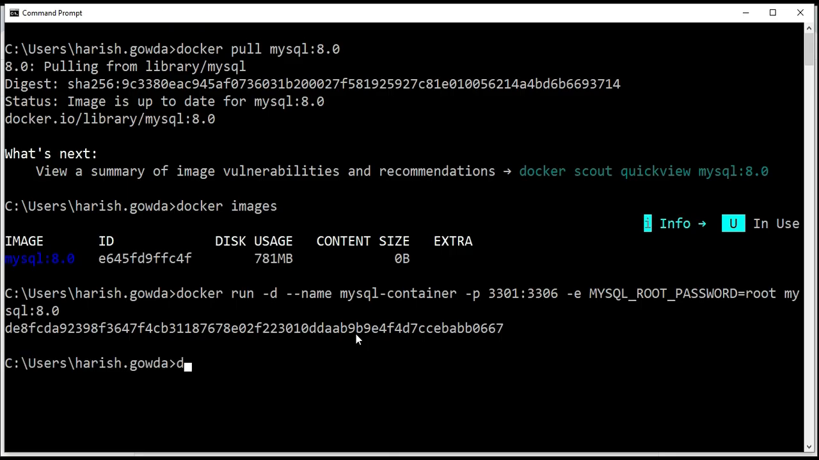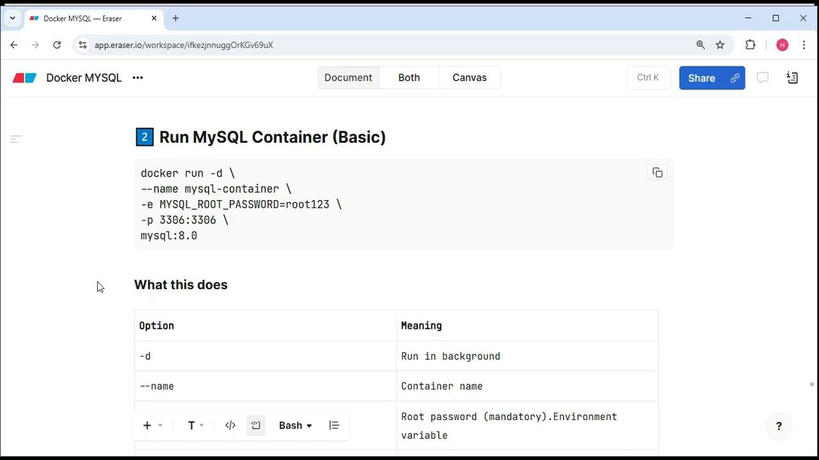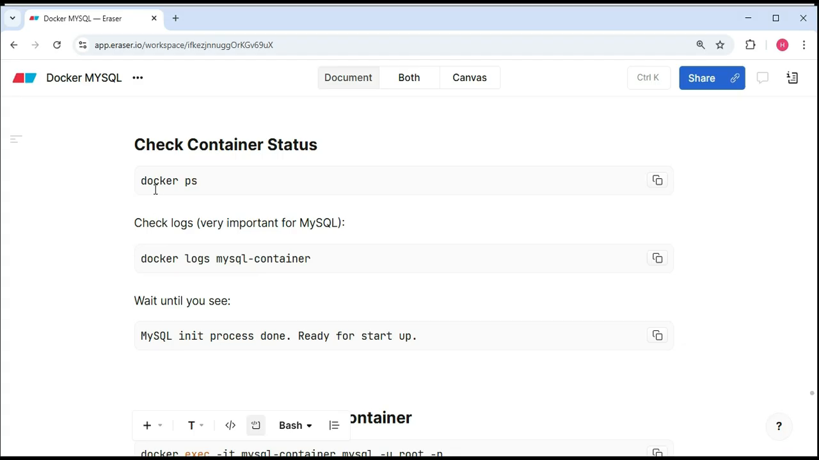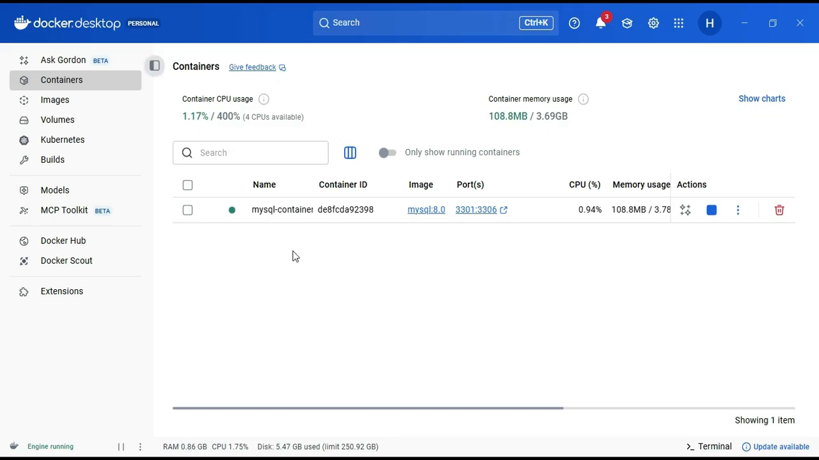So let's see if this container is running. Yeah, the container is running. Within the container, to check whether MySQL has started correctly or not, we can check the container status and we can also check the logs. Within the logs, we have to see the message that it is ready for connections. So we can go to Docker Desktop directly. Okay, and you can see it is running as a container here on this 3301 port number. Let's go inside it.